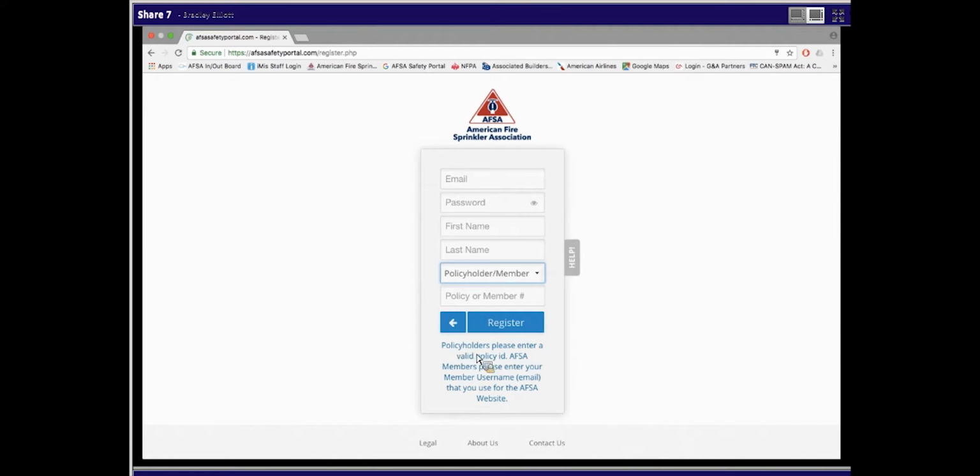When you select that option, you'll see a little prompt come up down here. Policyholders obviously put in their policy ID. AFSA members will put their username, which is basically their email. That's your unique identifier. You're not going to put your member company ID in here. You're going to put in your member username.